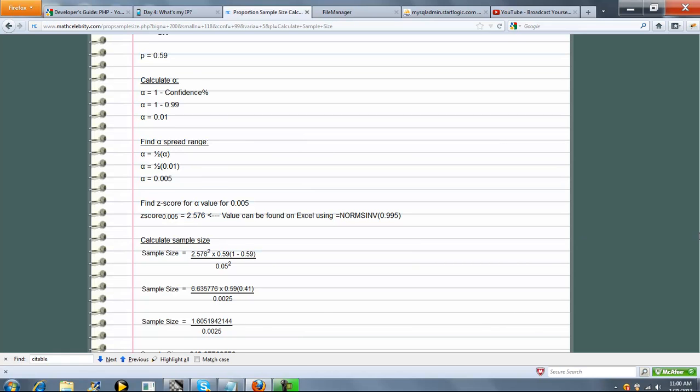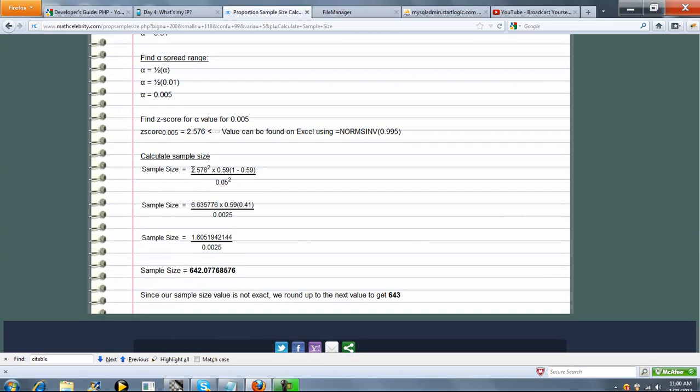So now we have all our values. We're going to plug and chug. So our z-score squared is this. P we calculated before this, and 1 minus p, and then our reliability squared. We evaluate, simplify, and we get a sample size of 642.07. Now, because our sample size value is not exact, we need to round up to ensure we have the correct sample size, which is 643.